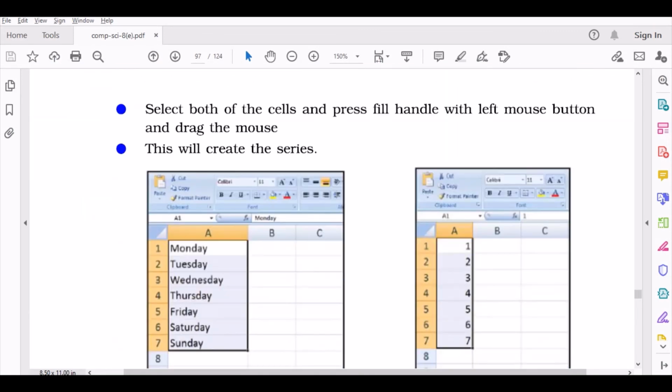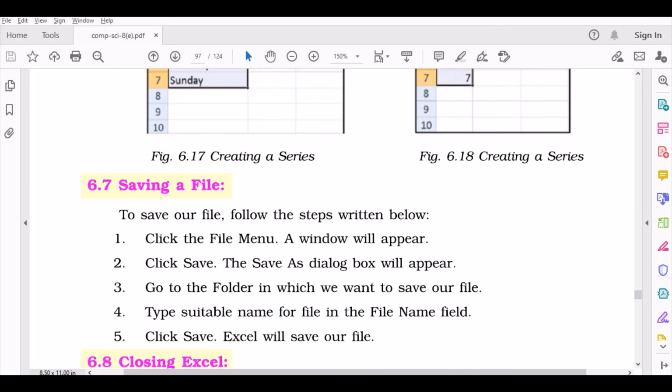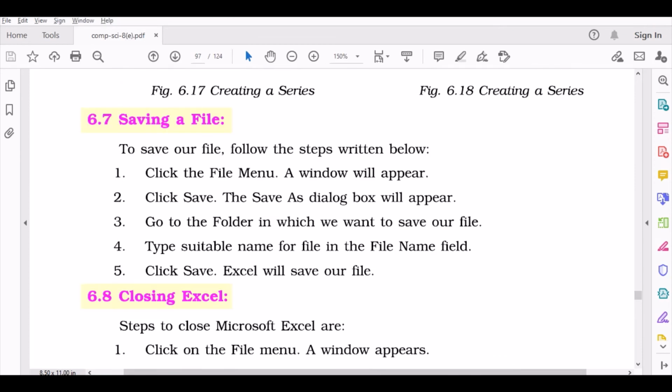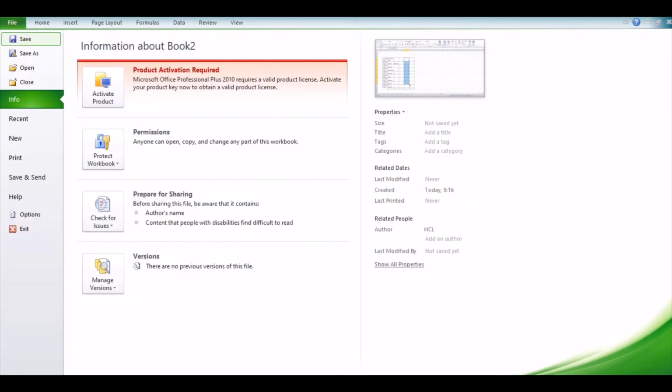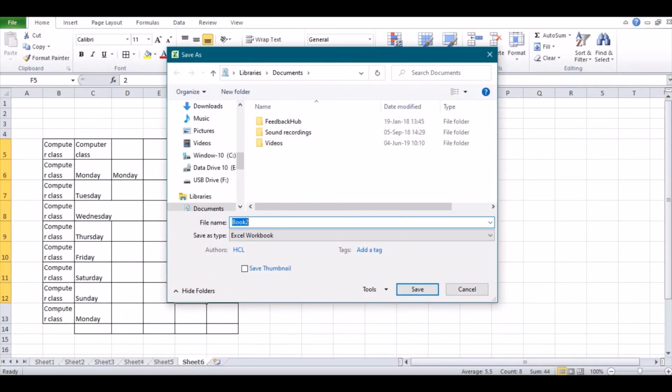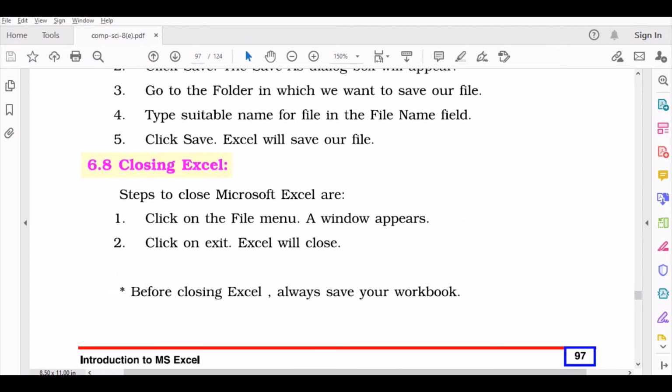Creating a series, same. Saving a file. The same way you save any Microsoft Excel file, click on File and Save. This will open a window in which you will enter the name of the file and click on Save. And afterwards, if you want to close that file, click on the File menu and then Close or Exit.